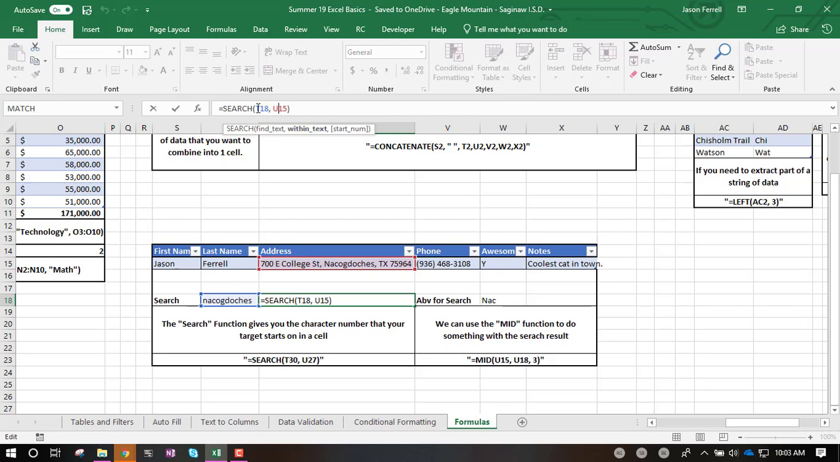The second part of the formula is the location where you want Excel to look. Okay, so I want it to look in cell U15 right here. So if I wanted to look for the word Nacogdoches in another cell, I would change this to that place.